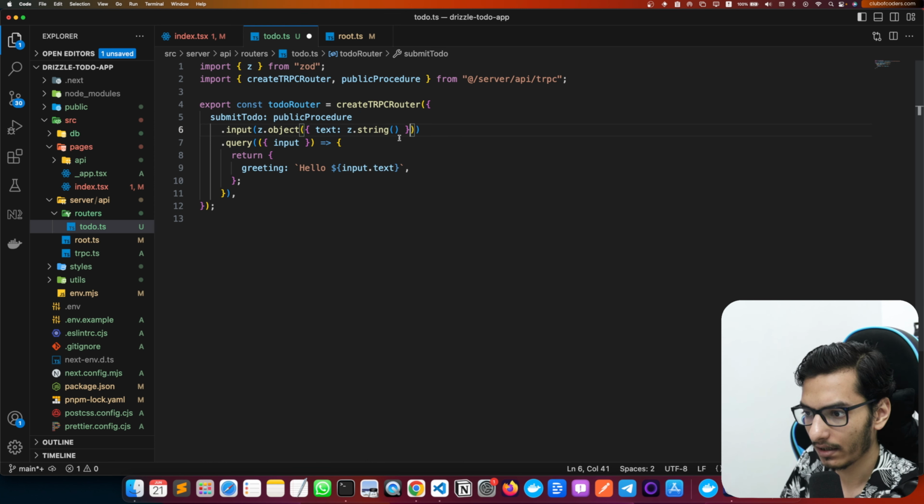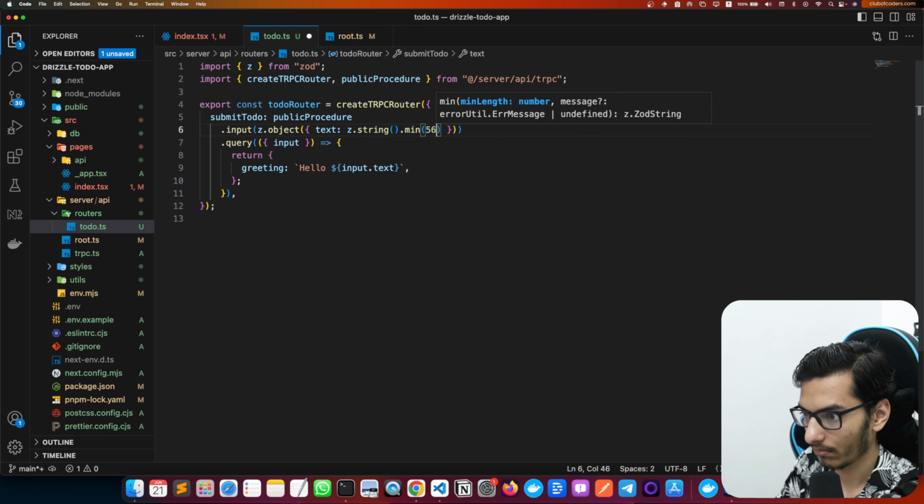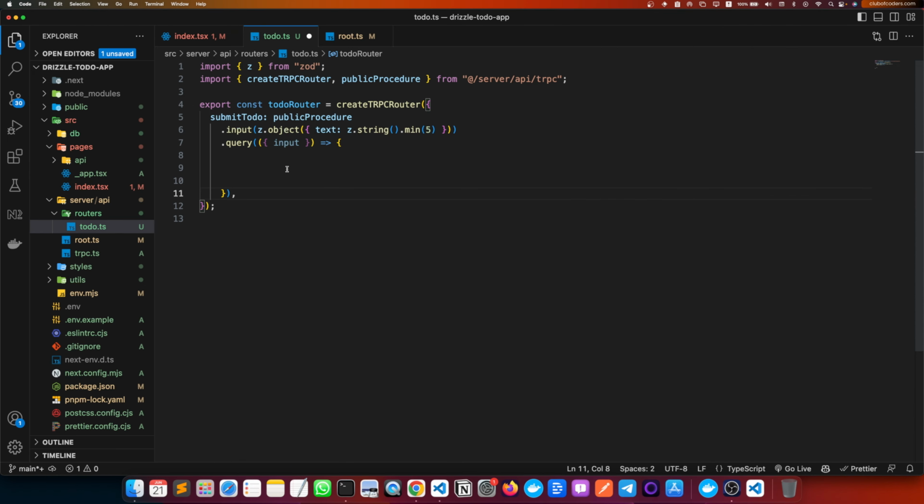It is a string and it should be dot min of 5 characters. You can say it minimum of 5 characters. And now we have input.text. So instead of this, what can we do? Now here we can mutate our database. So instead of query, we will say mutation.